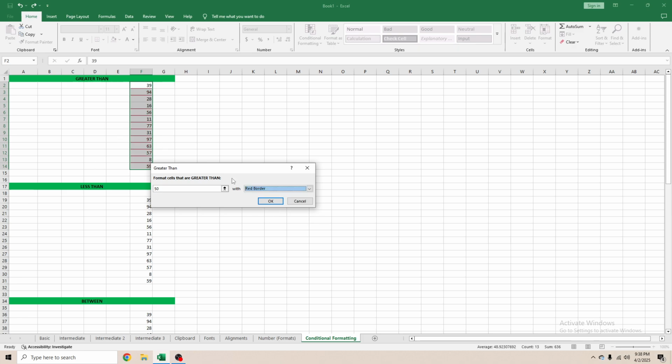And a red border. And then here you can do a different custom format, but we're not going to get into that. We're just going to do a basic light red fill. That's the more common one that we use.